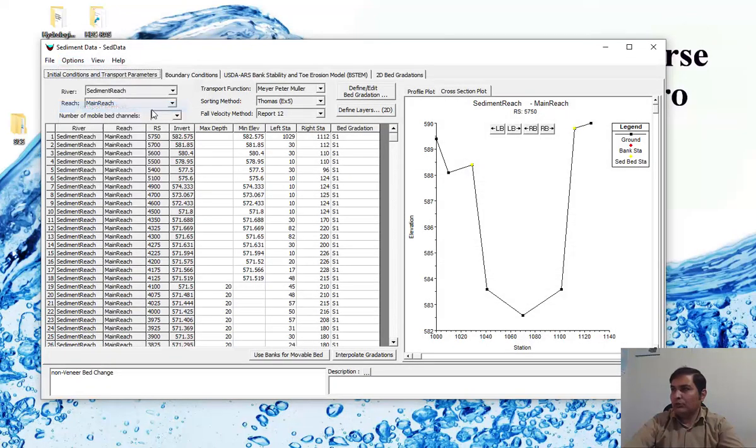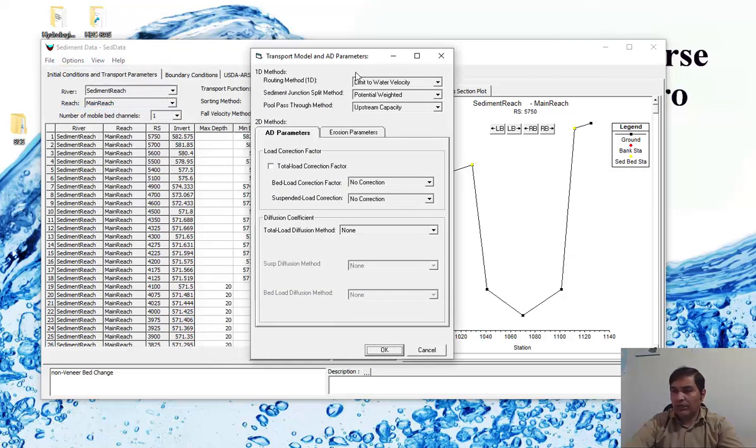And you can select transport methods. This is one of the most important reasons of model instability, because sometimes if you select the continuity routing method, the model creates noisy or oscillating results in the output. But in this case, you can use one of these options. But I personally believe that selecting limit to water velocity is the better choice in order to increase the erosion or depositions through the river, and this is very close to the natural process in rivers.